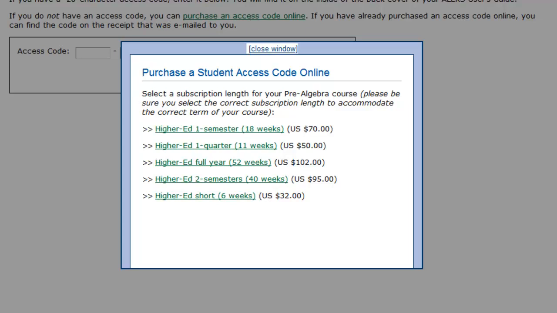Okay. I usually recommend to students either the 11-week or the 18-week. You do get a little bit of a trial period, so you could use the 11 weeks, but to be on the safe side, I would recommend the 18 weeks.